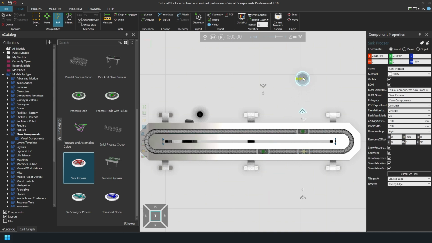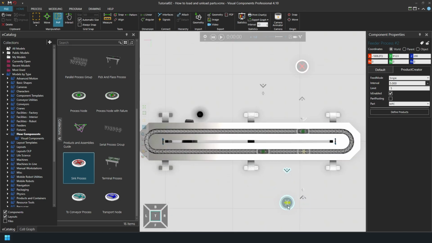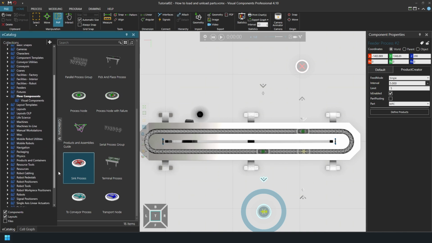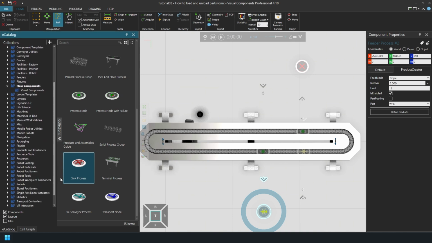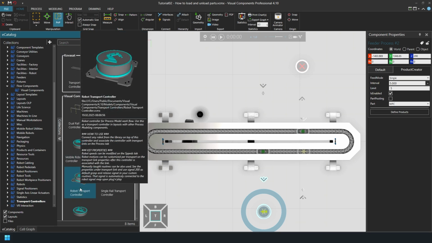Then, according to the unloading, I'm placing the sync process. So when that is done, I'm doing a copy of the feeder, because for the moment we are only creating workpiece carriers, and we now also need to create parts. In this tutorial, I would like to have the transportation via robots.